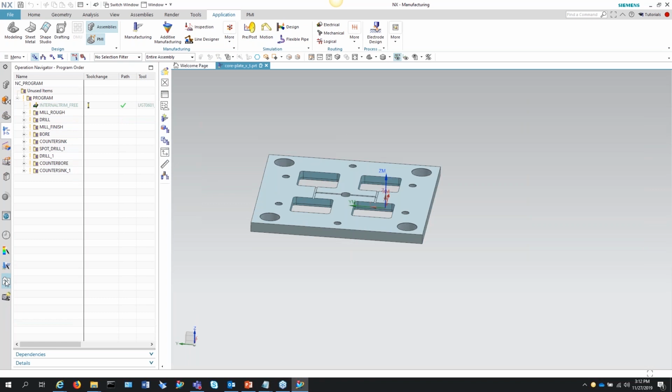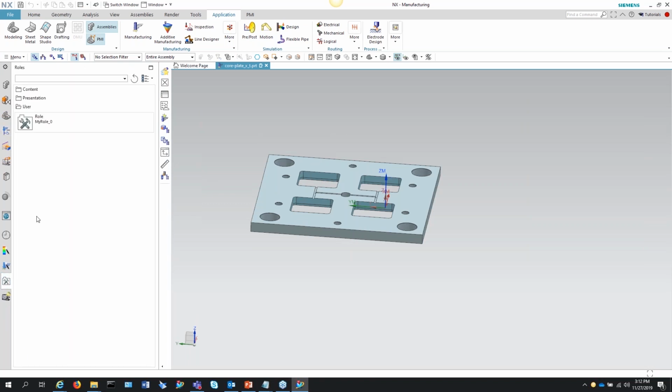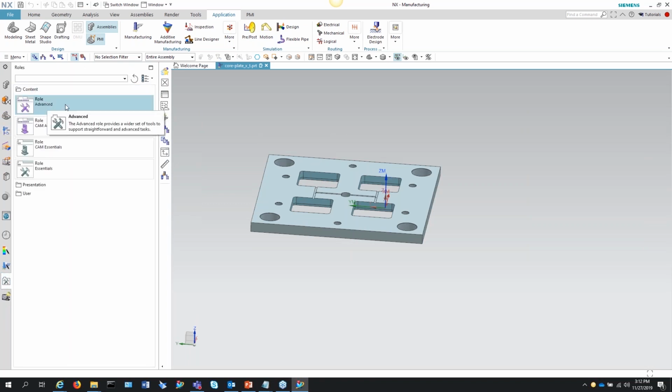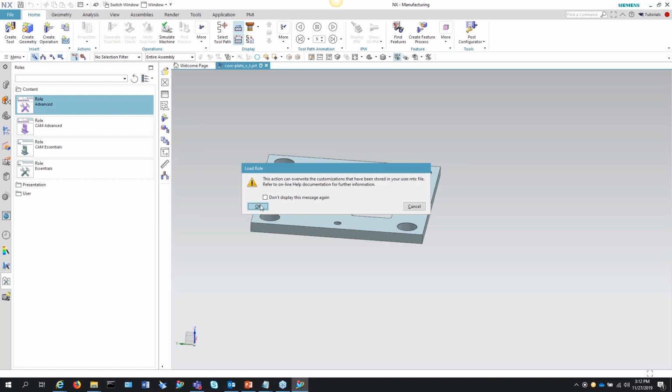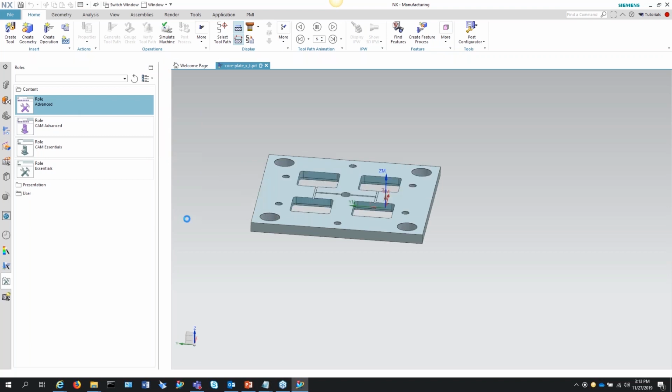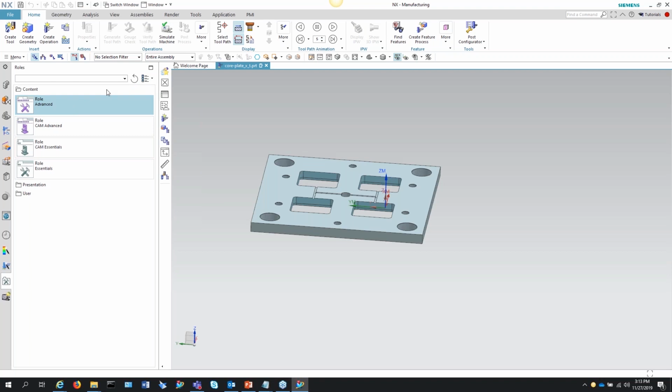So now back into roles. You go into the roles navigator, content, advanced. This is where I was telling you about how it's levels of icons that are available to you. So advanced has all of them. Essentials has few of them, and most of them are hidden. So double click. It's going to tell you that it's going to overwrite the customizations. You say yes. So now I'm in a CAM advanced role.